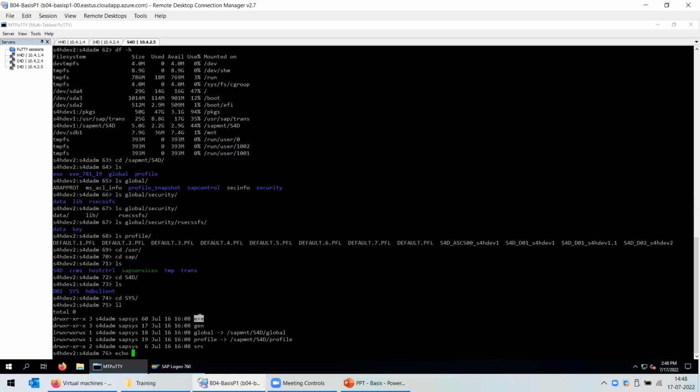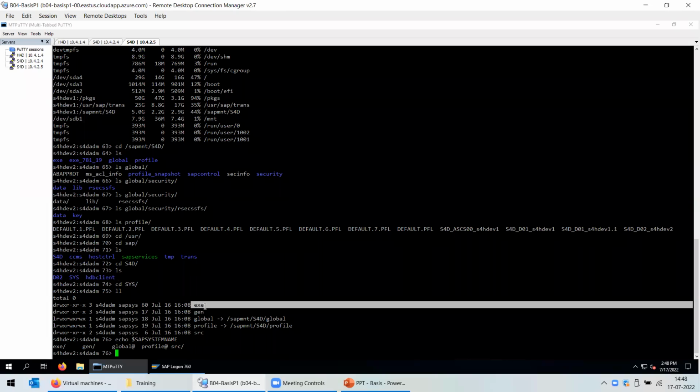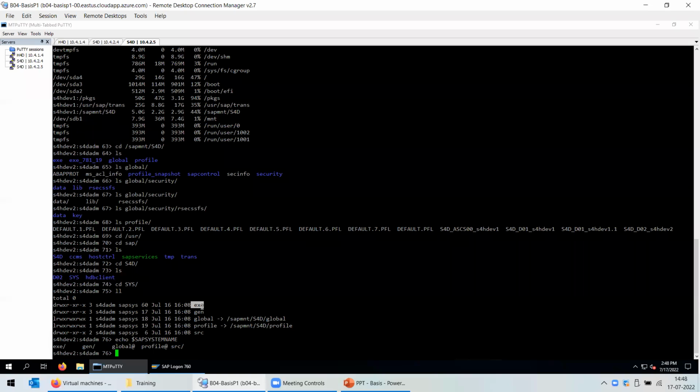Let me check if there is a variable here. SAP system, no, the variable is not here. Normally in a Windows system, you have a variable called SAPEXE, which will give you the location of your actual kernel directory. You have to upgrade your kernel in that location. So in our case, we upgraded the kernel in the SAPMNT location. We haven't upgraded the kernel in the local directory location.